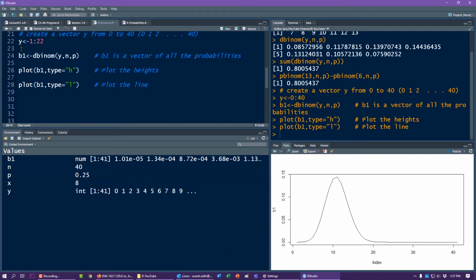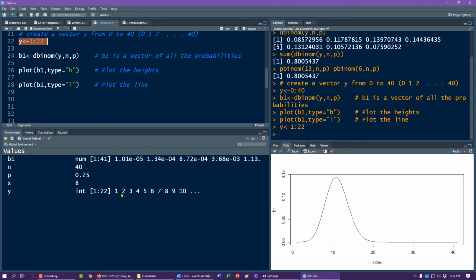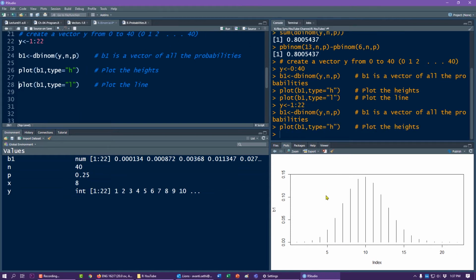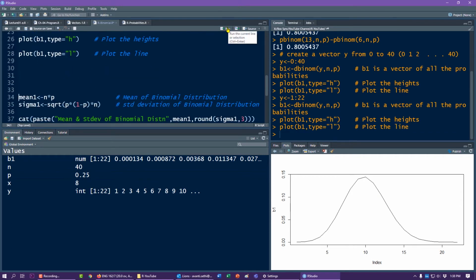And now if I have to run it again, you'll see this will change. Run, and it changed now to 22 there. And now we're going to find the probabilities. Run again, and height. Run again, and now we have a bit better view of the probabilities. And if I do line, run again, and there we are.